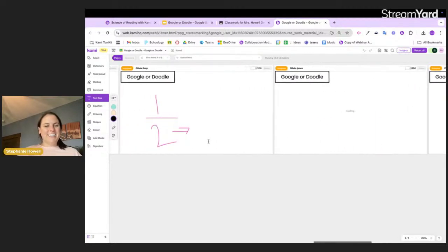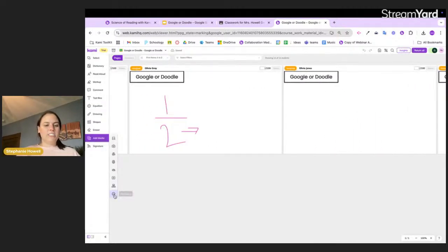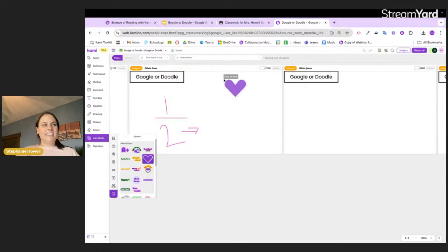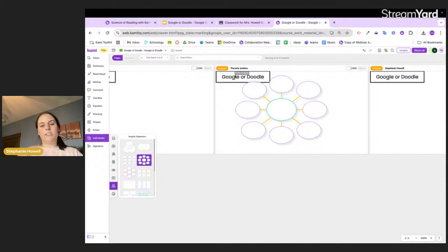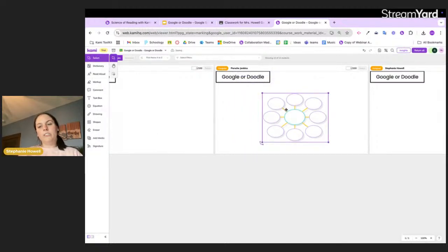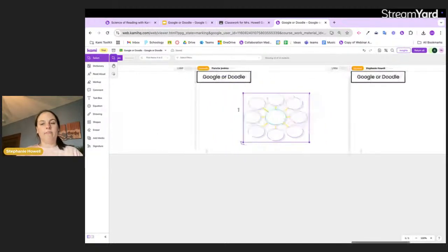So right here with that student that we were just working on with fractions, I can give them a sticker and say, hey, great job on this. This student over here, I can go to Add Media and grab maybe a graphic organizer and drop it right onto their screen to support them if they need that scaffold.